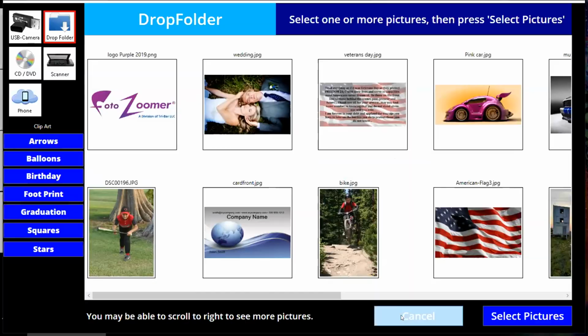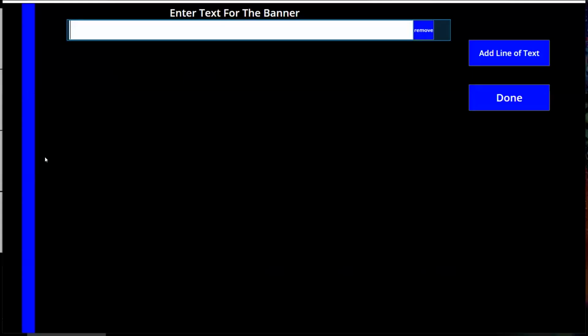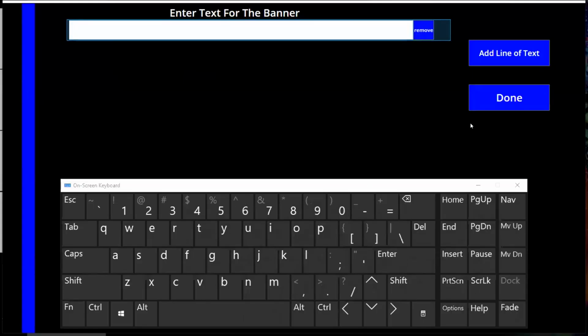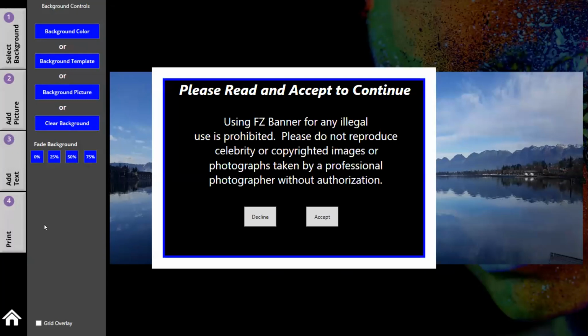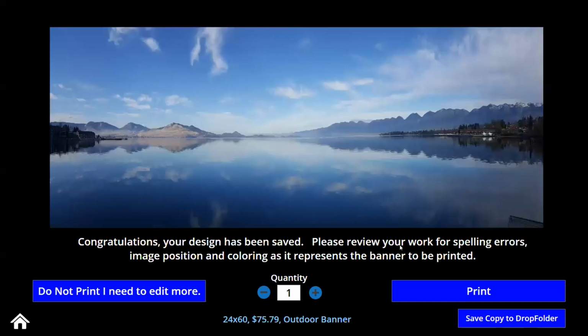Okay. You can also add lines of text. You can add unlimited lines of text. You use the on-screen keyboard or the keyboard for the computer, and you can use unlimited lines of text. And then again, when we get to the print, they're going to accept the design if they're doing it themselves. They choose the quantity that they want to print.